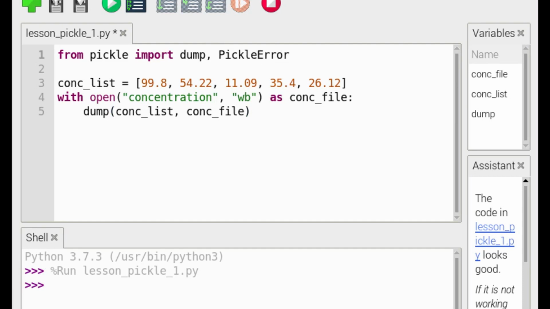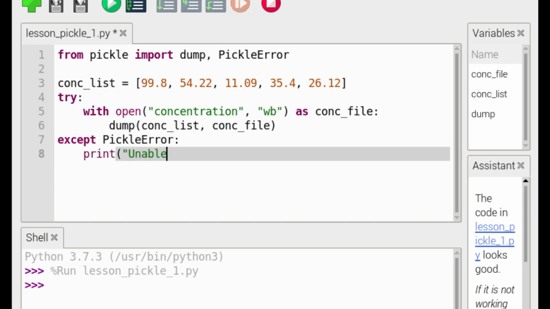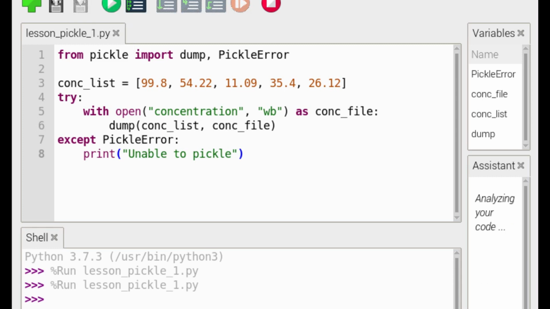You could also incorporate a try-except statement to handle potential pickle error. In this case, you need to import pickle error from the pickle module. In addition, you would enclose the with statement inside of the try-except statement. We'll save the changes and run the script again.